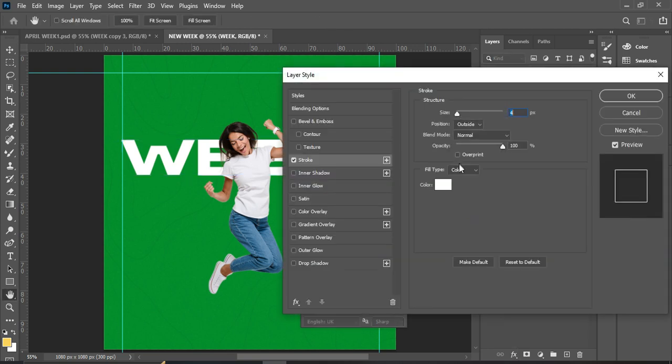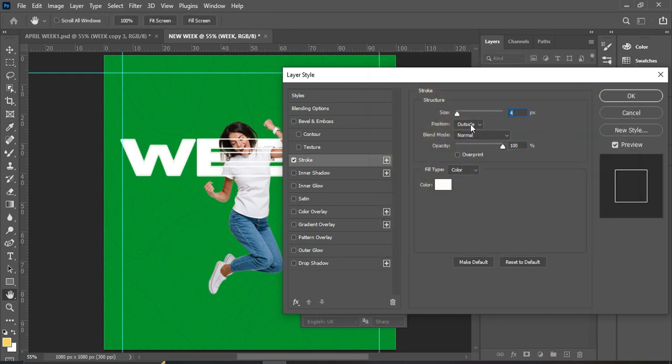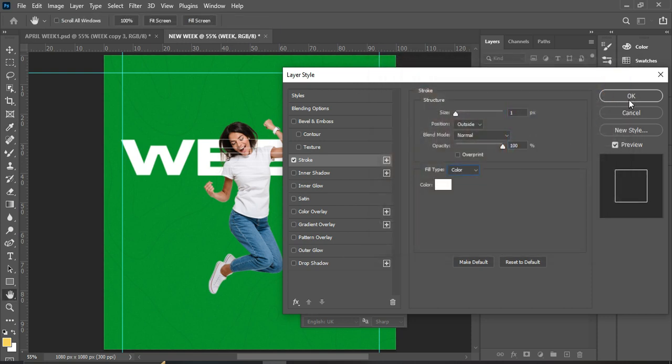Now when you get to stroke, make sure that the position is outside. Make sure that your stroke size is 1. Make sure that the blending is normal. Make sure the opacity is also 100. The color type, we don't need gradient, we need color. Then the color, you change it to white. Make sure that it is white. You just click, drag it to the corner there so that it will be white. That is what we need. Go ahead and click OK.